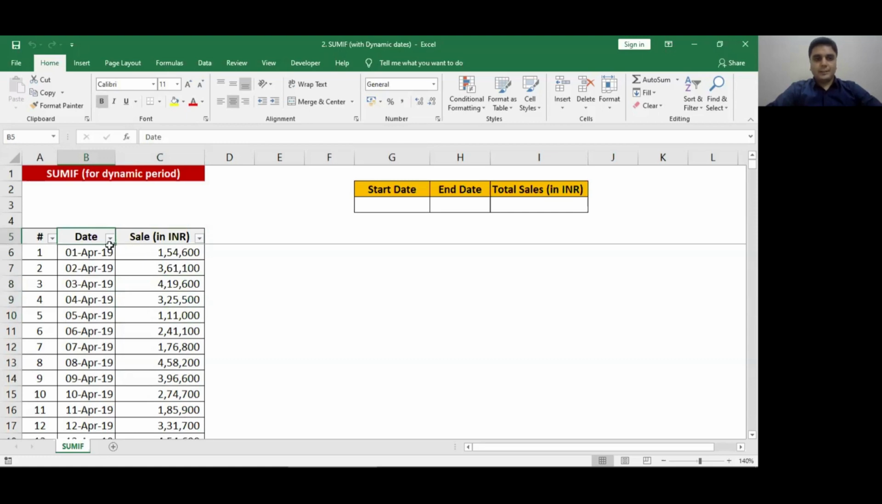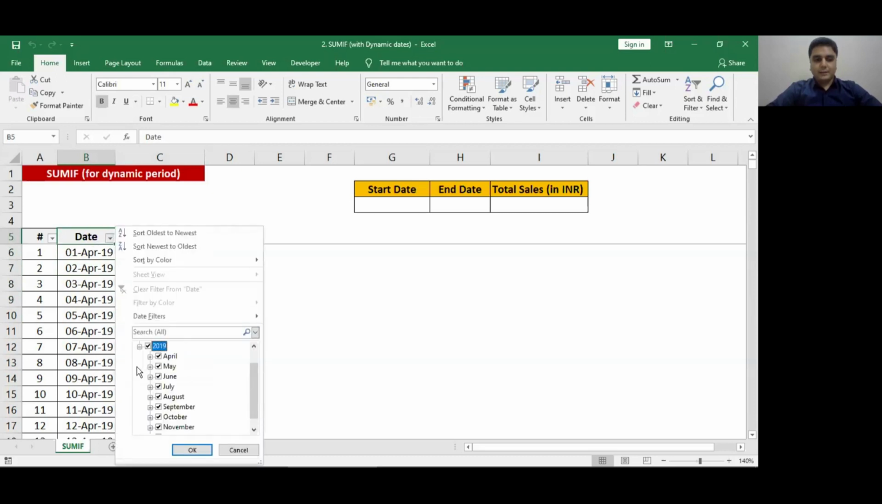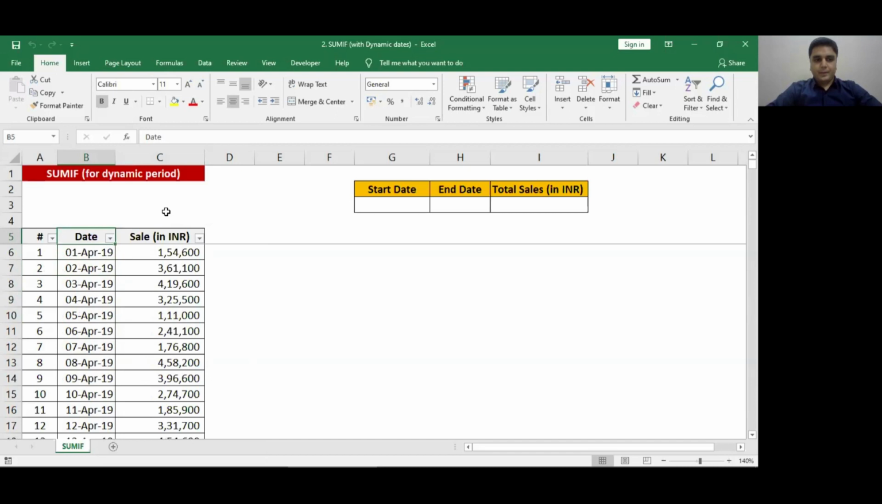Now, as you can see on my screen, I have a list of dates. The period is from 1st of April 2019 till 31st March 2020. And in column number C, I have the value of sale on each date. So now I want an outcome in this particular cell where I get the total value of sales by entering a start date and an end date in these two cells. So for example, if I mention here 1st of April 2019 and my end date is 30th April 2019, then I should get the value of total sales that happened between these two dates.